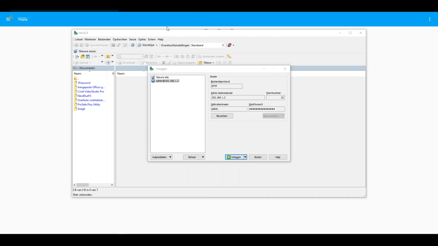So I've just started WinSCP. With WinSCP, we can actually log into the SFTP server on the Synology if that's switched on, yes or no. How to switch SFTP on, you can find somewhere else on YouTube. I don't have a video on that. I'm not going to tell you right now, but we need SFTP for this.